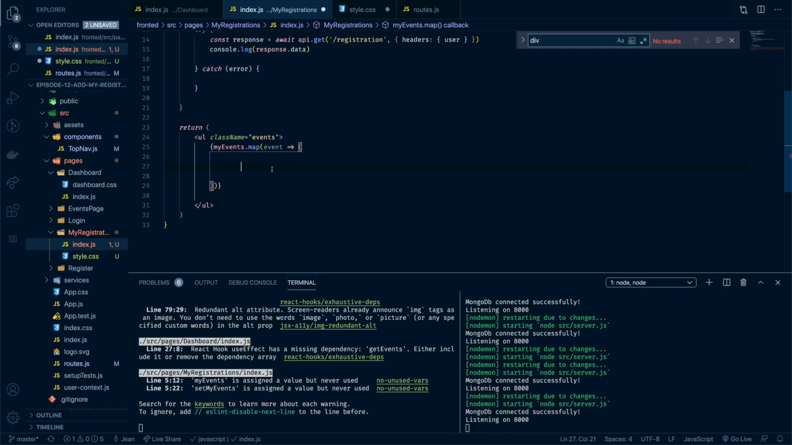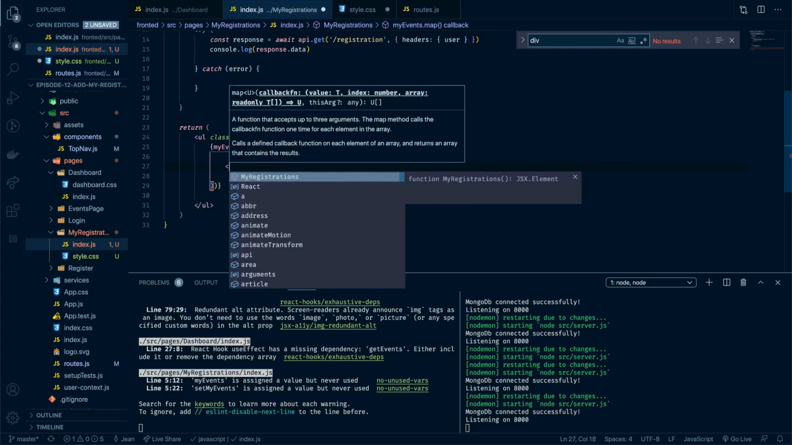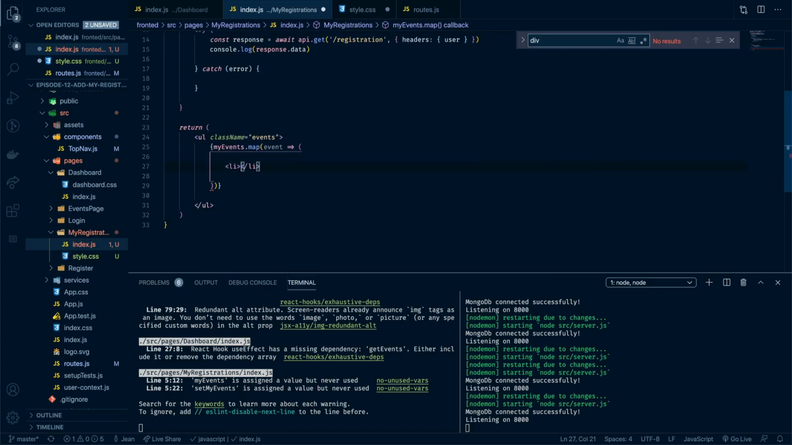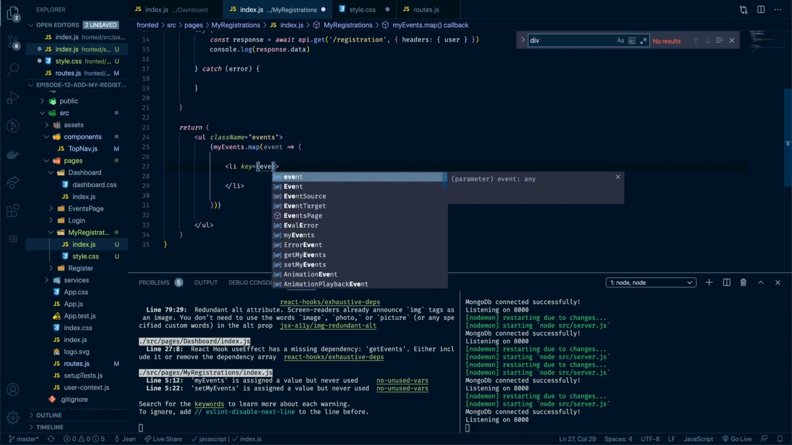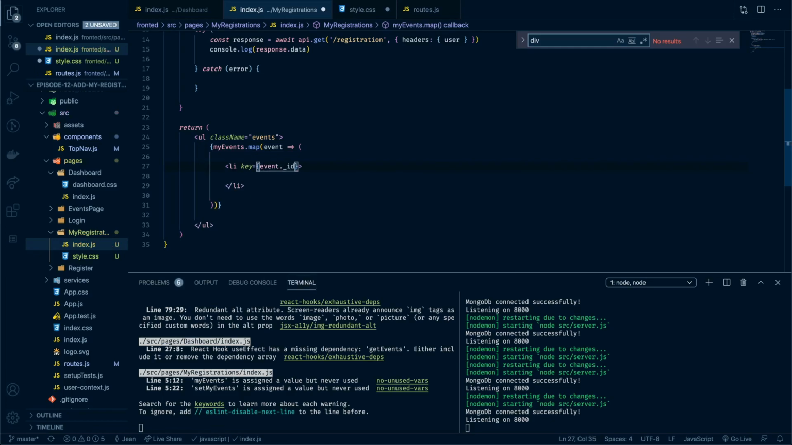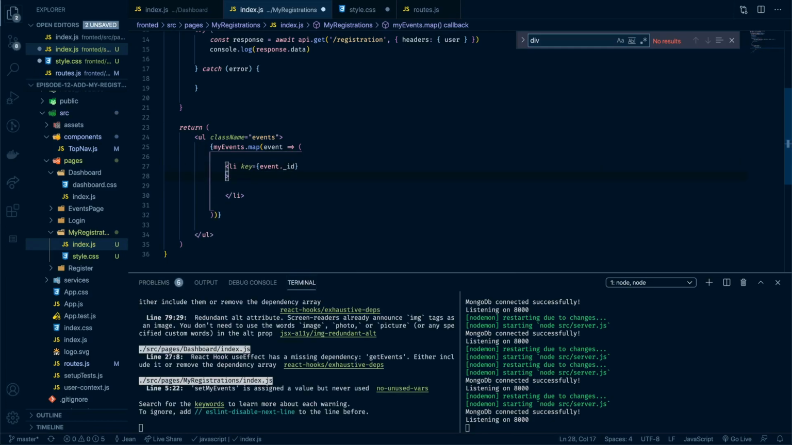So the first thing that we will have, of course, is going to be an li, and in this li we need to remember to use keys. This is a React thing, and for the key we need to pass the event.id. Okay, and then inside the li we can start to build the structure we need to use this component. So initially we need to add a few things here.